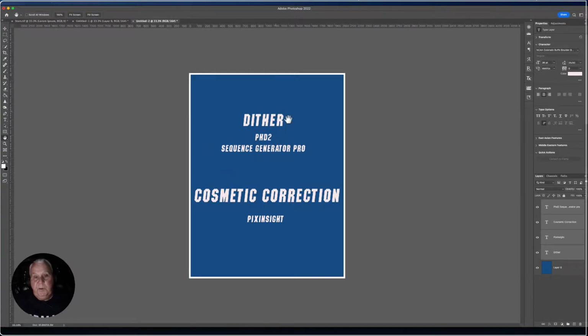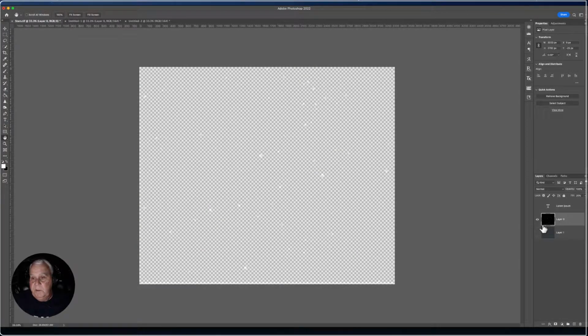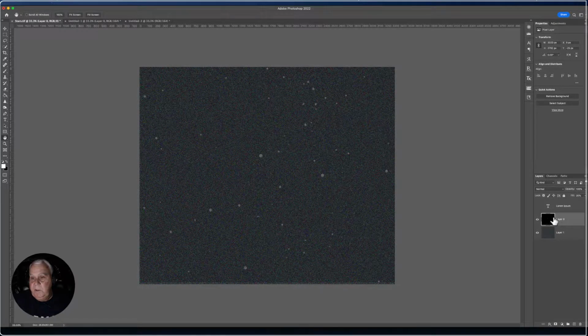But I want to focus on dithering right now and try to explain why dithering is so critical in order to manage the noise that long exposure photography creates. So I created a template in Photoshop, and we have, let me get the stars back here real bright. Change the opacity, and there we go.